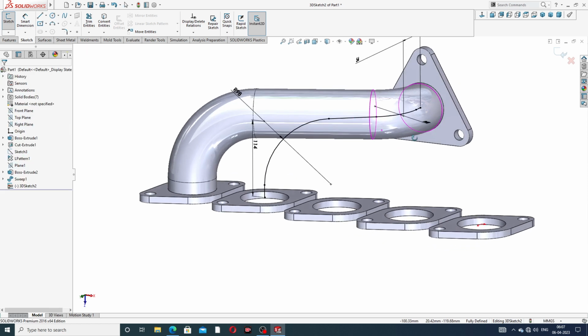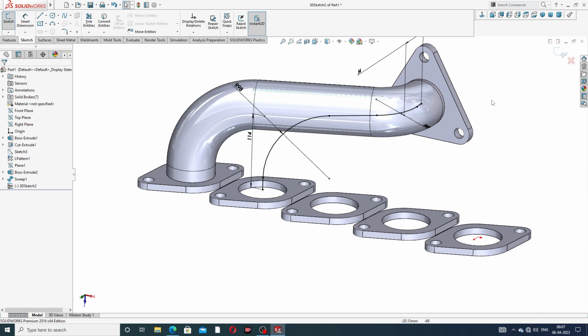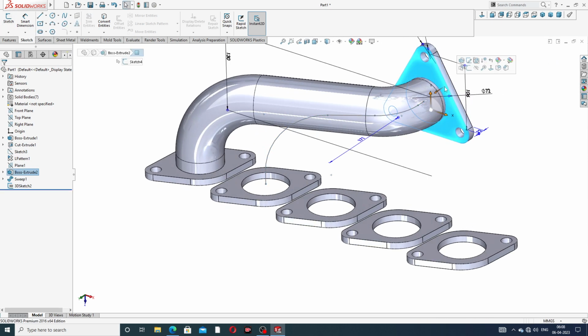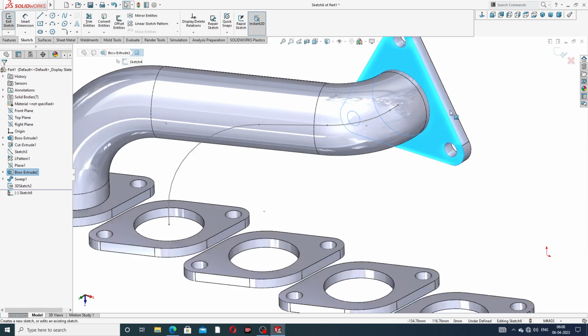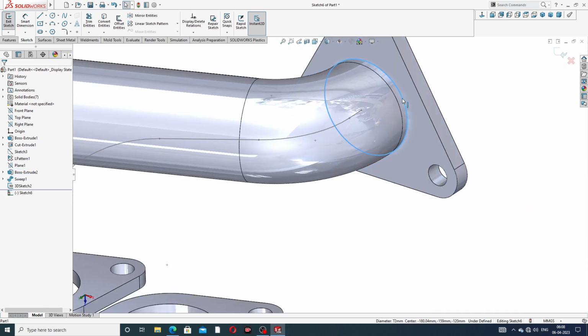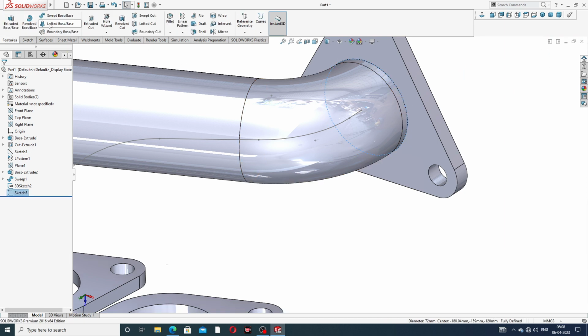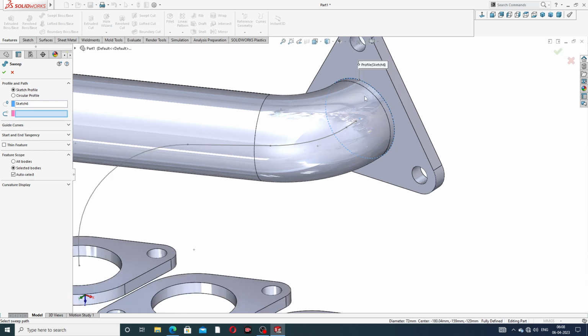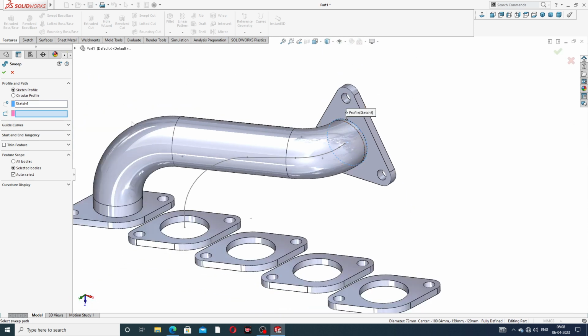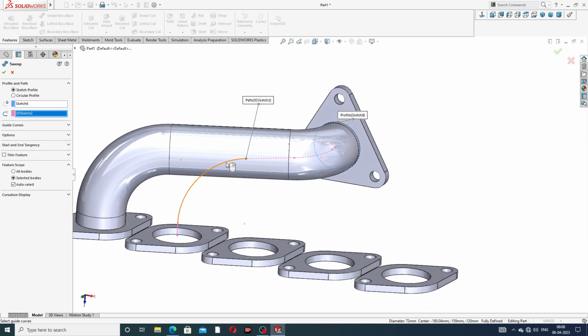Okay, this is black color, which means this is fully defined, and exit. Also select this face, sketch and draw, select this, and use convert entities, and click OK, and apply a swept boss base. For the swept boss base, the profile is automatically selected here, and click path. The path is selected here.